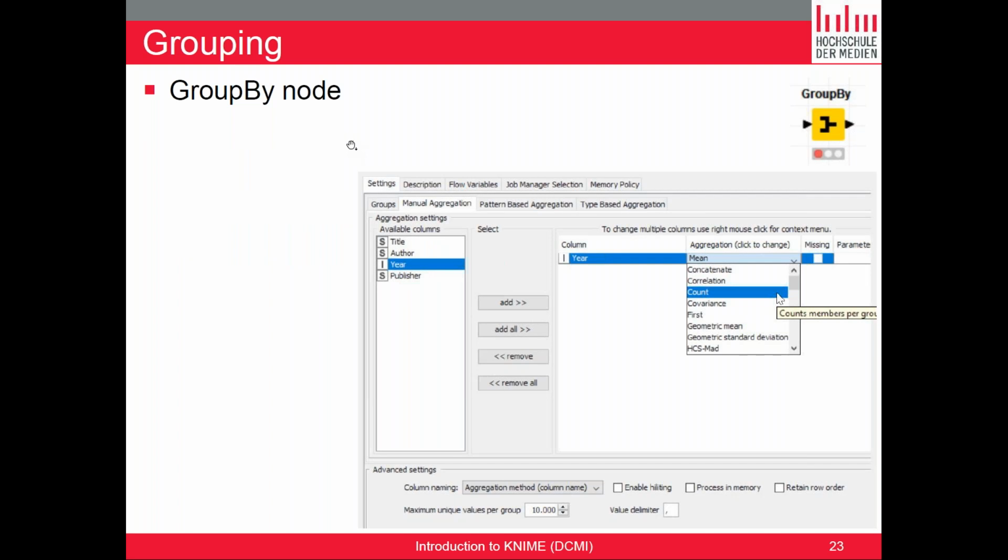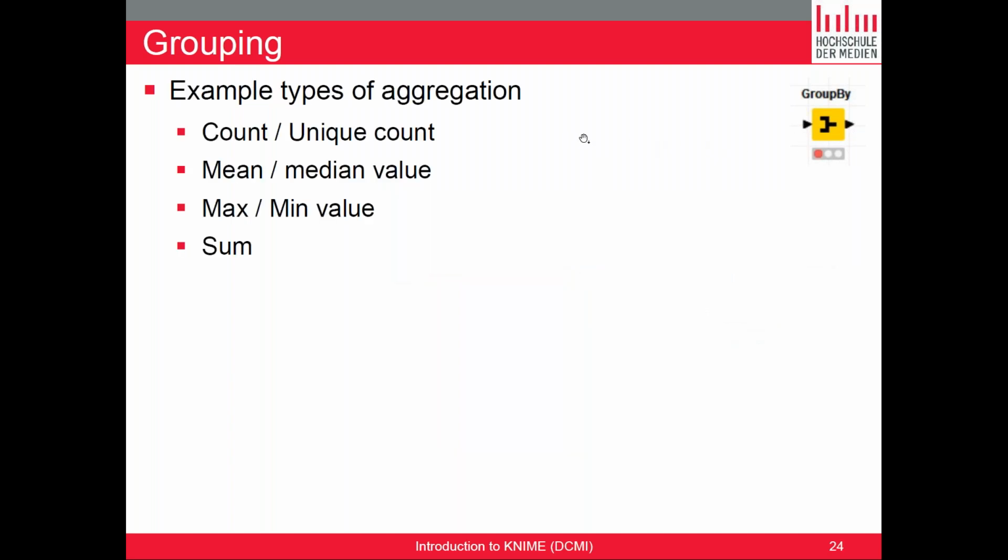Here is an example. We have 4 available columns. We chose to work with year, and we want to count the members per group per year. So if our data is organized by having an attribute for the value year for every data set, we can count all the different pieces of information per year by simply using the group by node. And it can do much more than simply counting. It can calculate mean or median value, max and minimum values, sums, and tons of other statistical information.